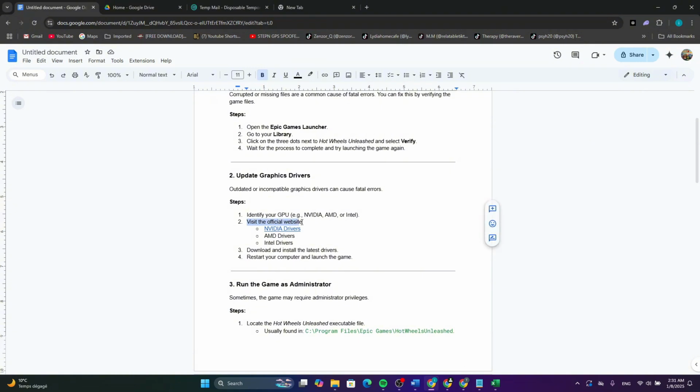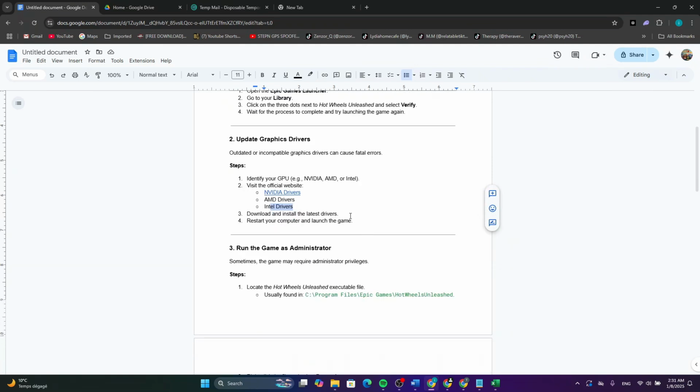Number two, visit the official websites, or if you have NVIDIA, open your NVIDIA driver launcher to update the NVIDIA driver. For AMD and Intel too, go to their official websites. Number three, download and install the latest drivers, and four, restart your computer and launch the game.